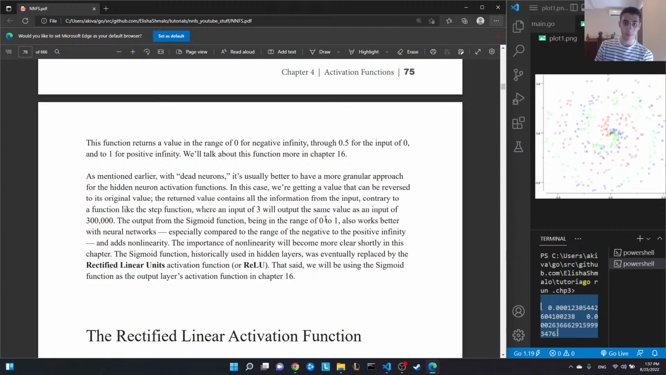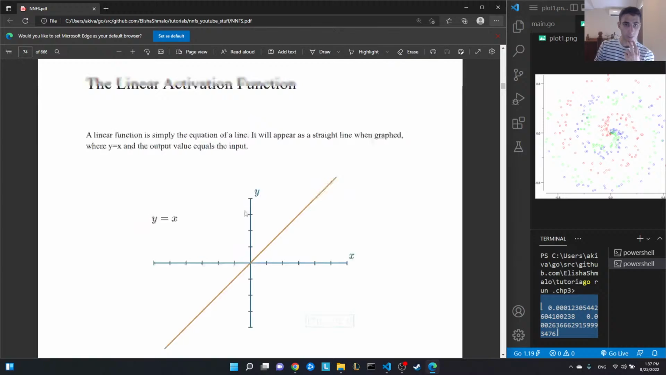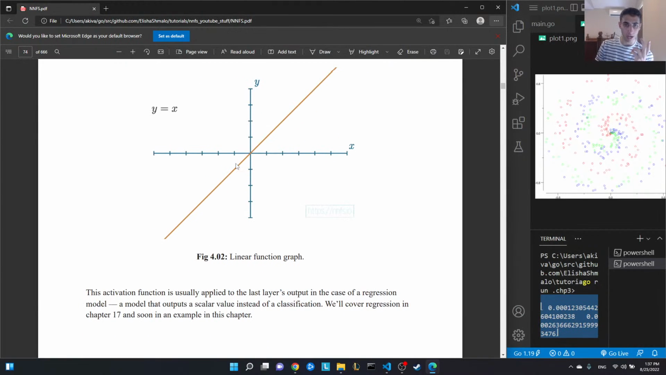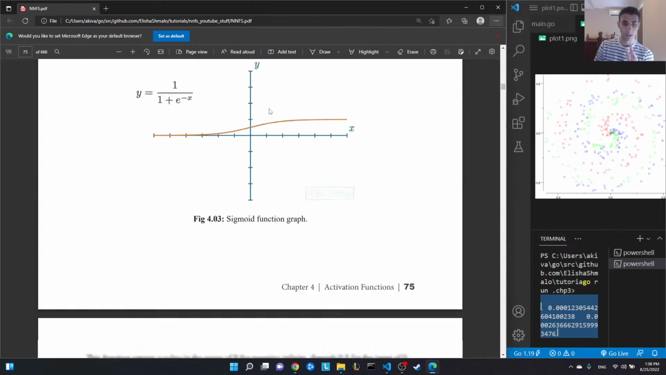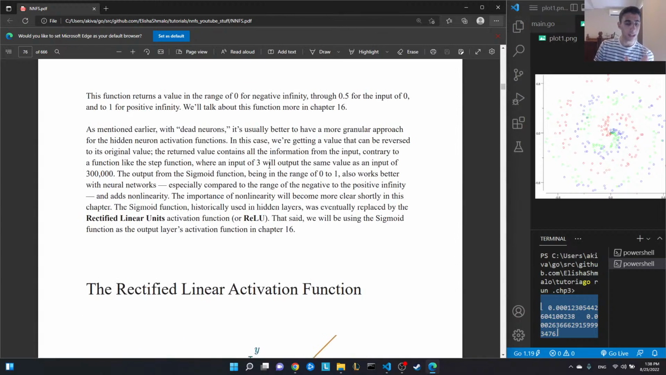Where an input of 3 will output the same value as an input of 300,000, like I said. The output from the sigmoid activation function, being in a range of 0 to 1, also works better with neural networks. We like values between 0 and 1 with neural networks, especially compared to the range of negative to positive infinity. I think he's talking about why it's better than linear, because linear will give you a range between negative infinity and positive infinity, which we don't want. We want it to be between 0 and 1. We do like that. It's nice.